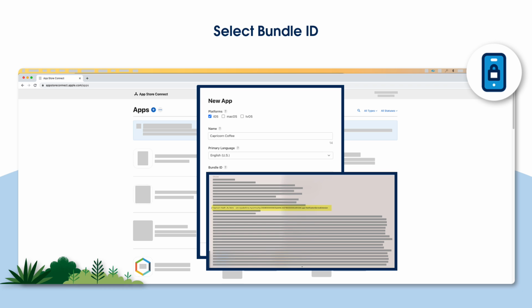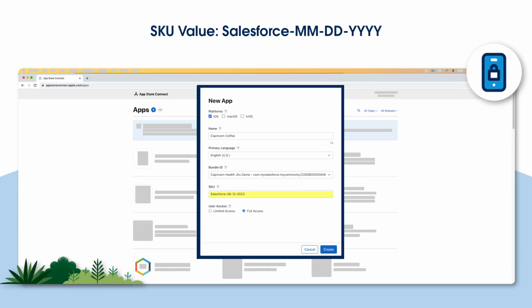Now select the bundle ID that you created in the previous step. Fill in the SKU value using the format Salesforce-month-day-year. Then grant user full access. Click Create, and that's it.